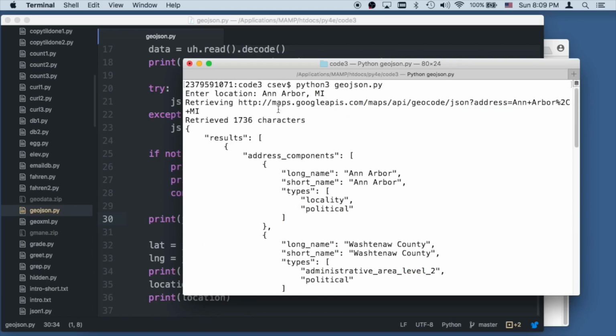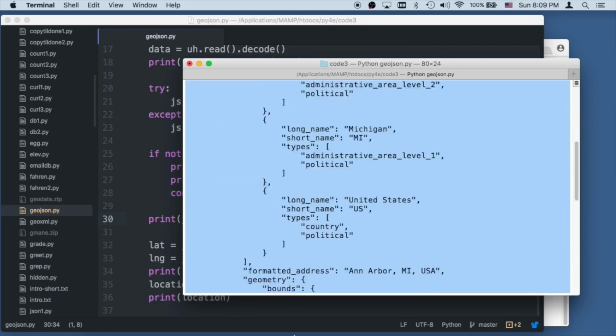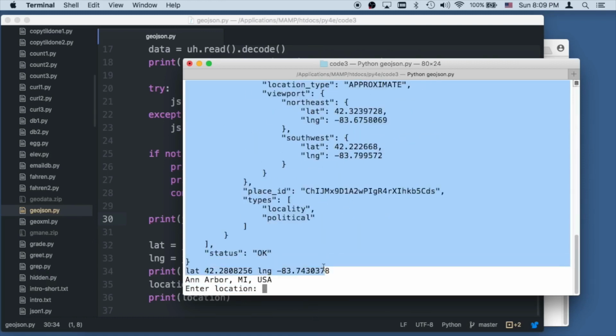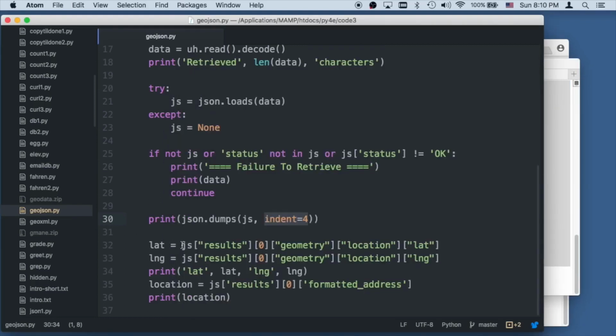Okay, so it ran, and so you see that it retrieved this URL. This URL was constructed and it retrieved 1736 characters, and it's JSON pretty printed with an indent of 4, and this is that json.dumps all the way down to here. So that's just json.dumps, and then it starts extracting. So it's going to pull things out. Now when you write this code, it's really easy to look at this and say, oh great, it's easy.